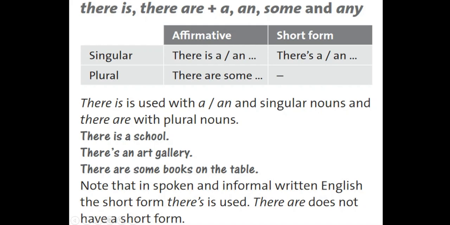There is an, есть один или одно. There is used with an and singular nouns, and there are with plural nouns. There is используется в единственном числе, there are используется во множественном числе. For example, например, there is a school. There is an art gallery. There are some books on the table.